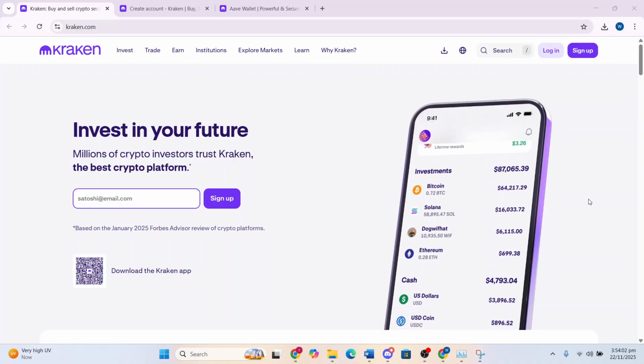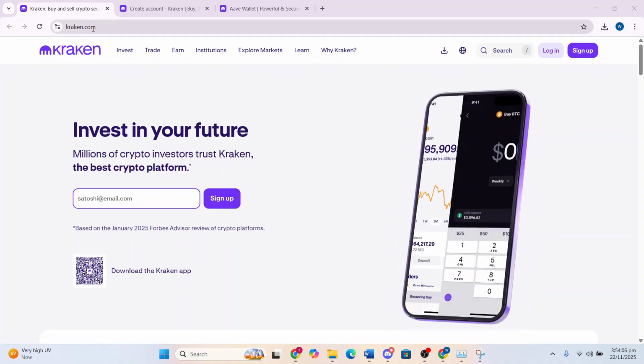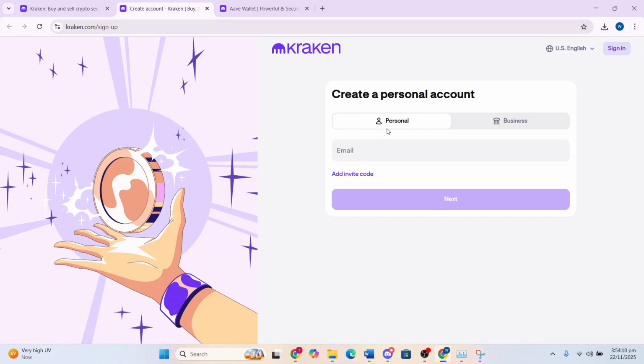The first thing you want to do is actually create an account. So here I am on Kraken.com. You just come to the top right, you can click on sign up and you'll be on this page. So you can create either a personal account or a business account. I will go ahead and use personal, and let's go ahead and enter our email address.